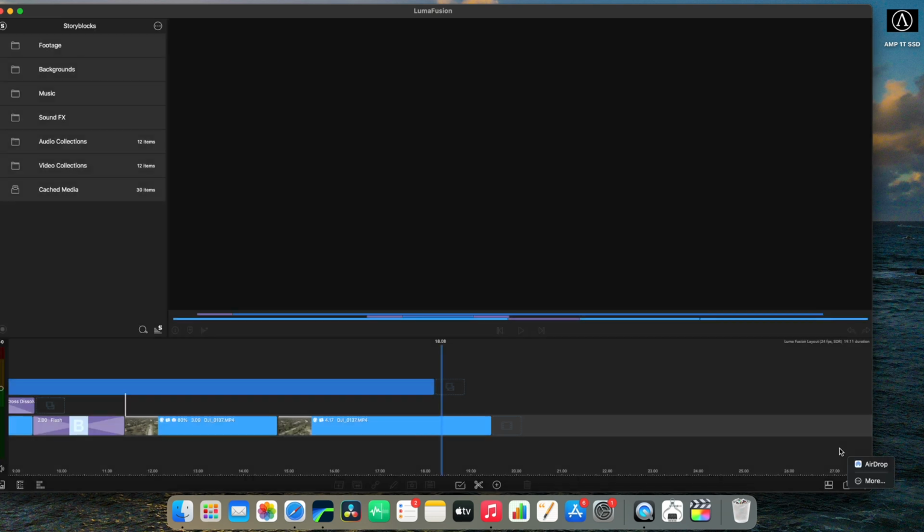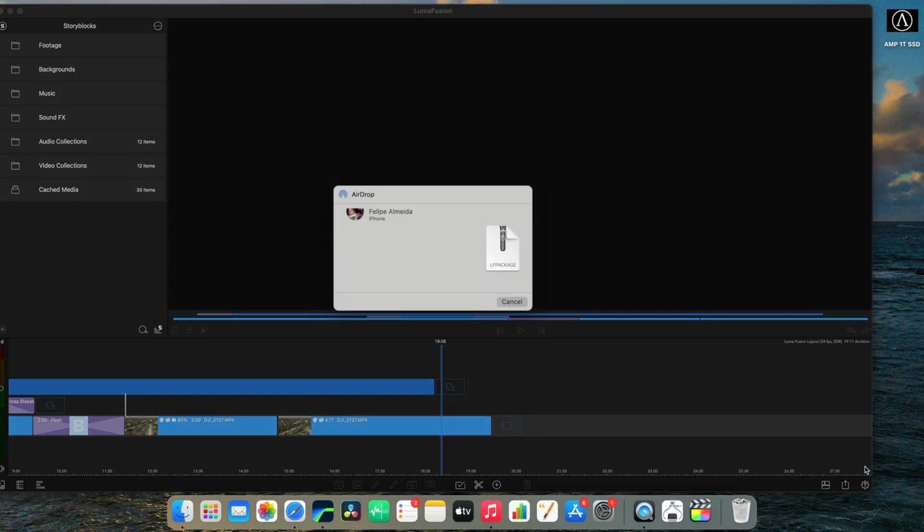Now, once this file is ready, as you can see, I've got a little icon that gives me more options, and AirDrop. On this particular one, I'm going to go to AirDrop, and my phone is right next to my M1 right now. I'm going to click on me, right? It's going to get that file ready to export to my phone, right?